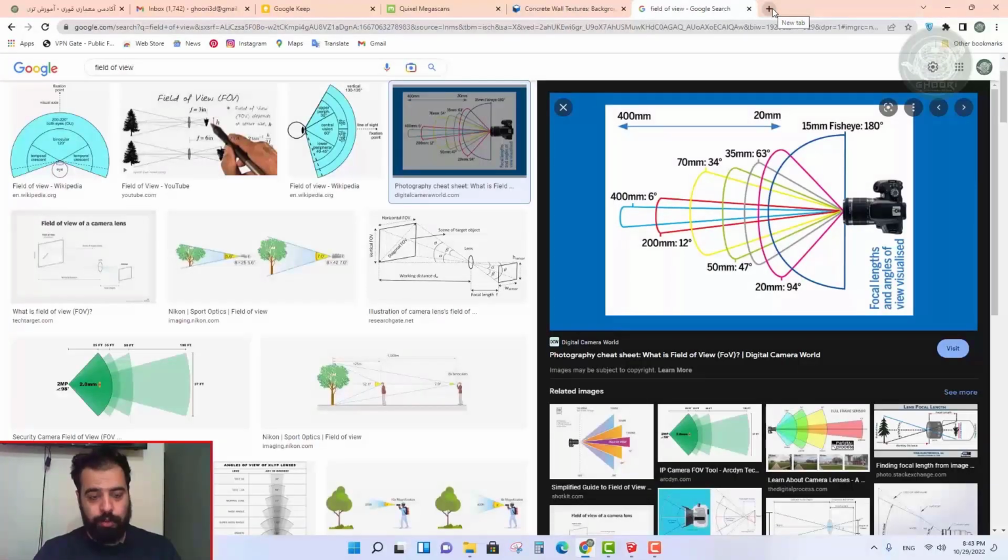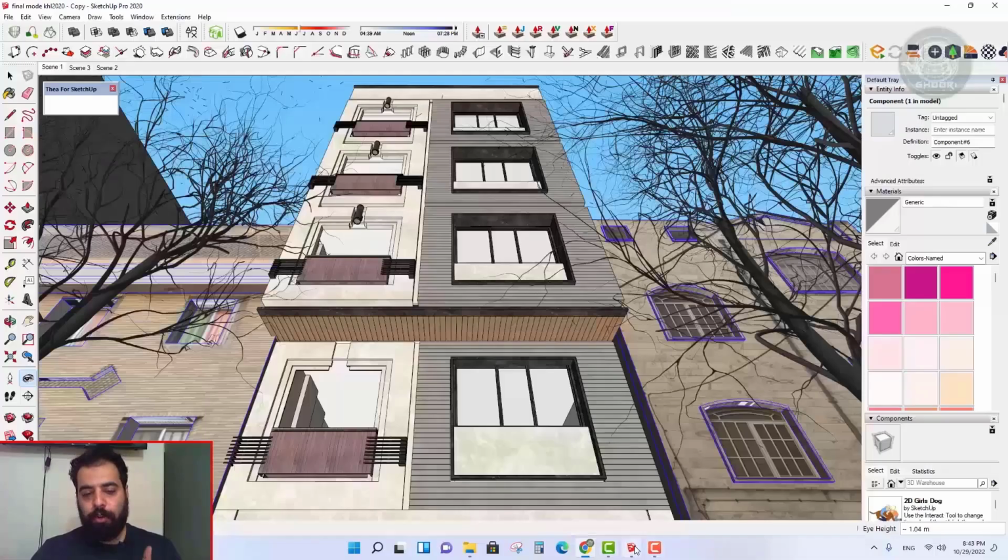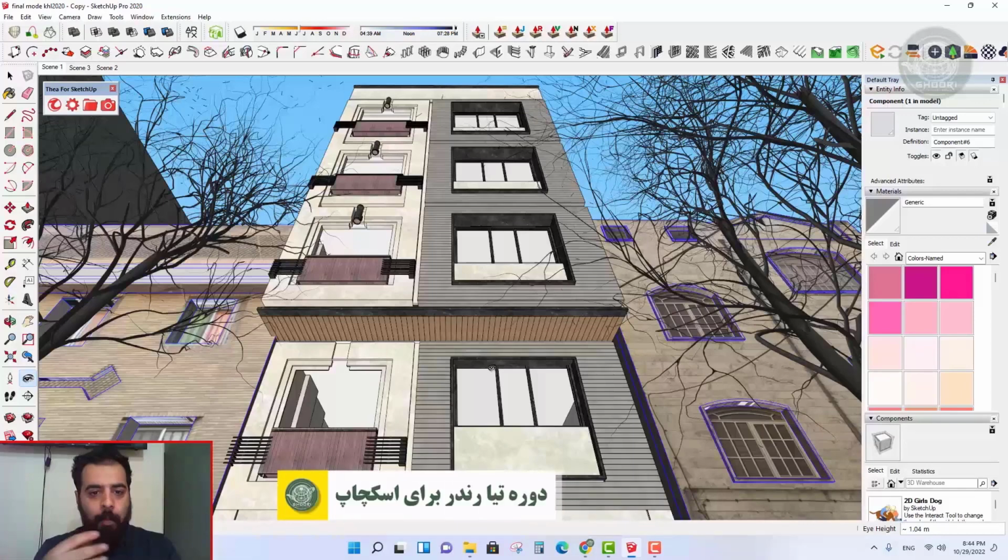The next issue that we will examine in the tier rendering course for SketchUp is natural lighting.